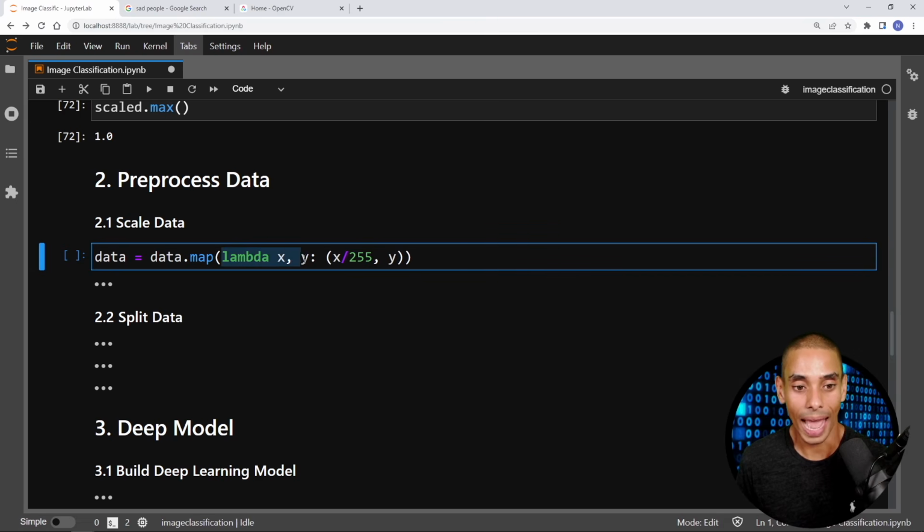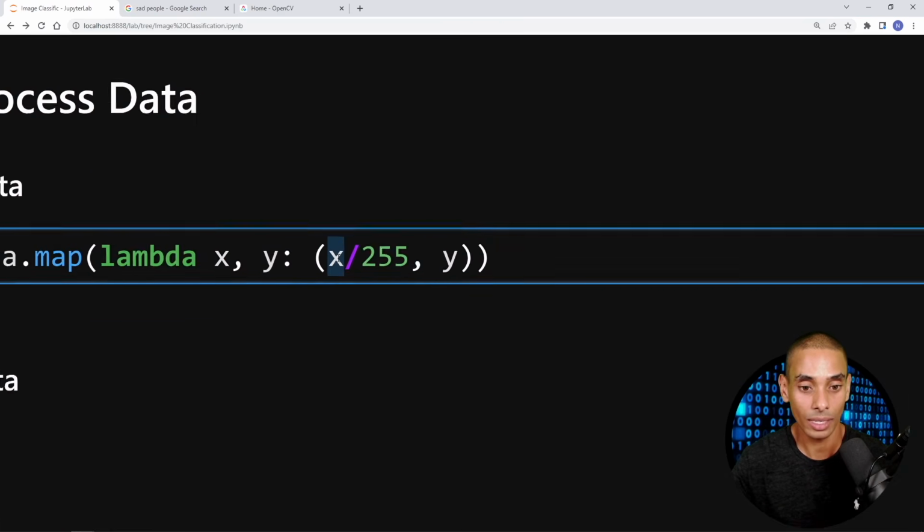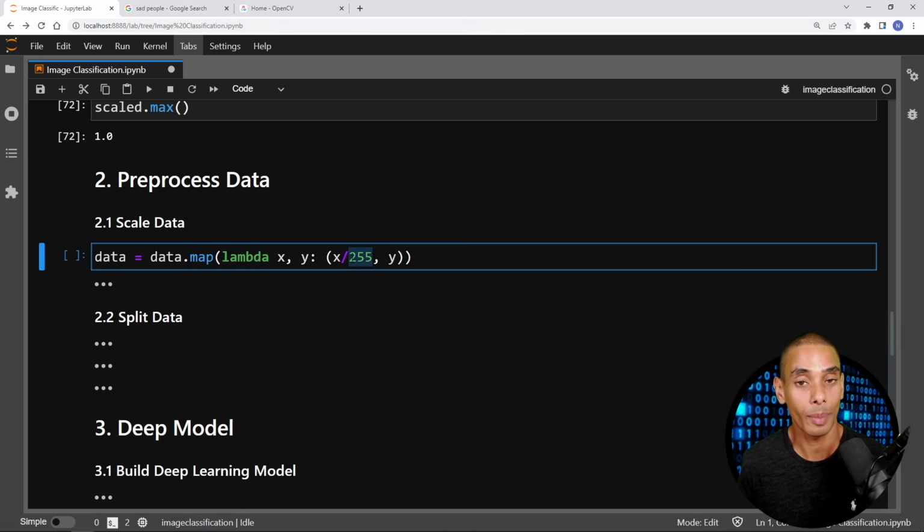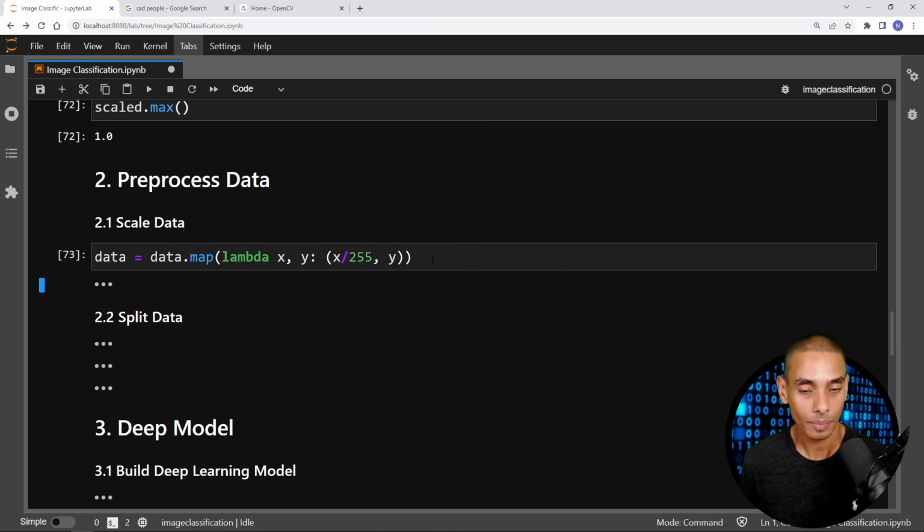As we load in a batch, we get our data over here. You can see we've got X and we're going to divide it by 255. That is our scaling. And we are going to perform no transformation on our Y. If we run that, we've now applied that transformation step to our data pipeline.